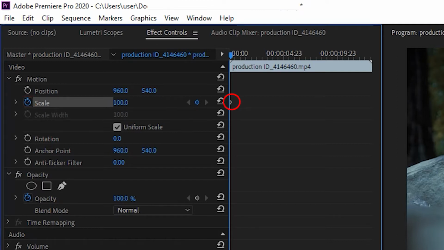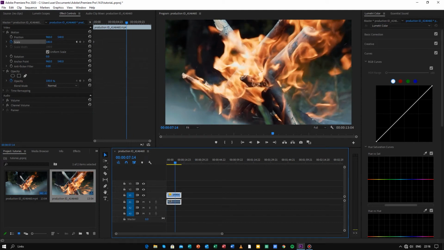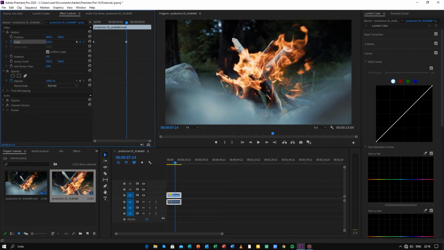Now increase the scale about 180. Now after few frames, reset it back to 100. So now we have created our animation, we have created the zoom out effect.